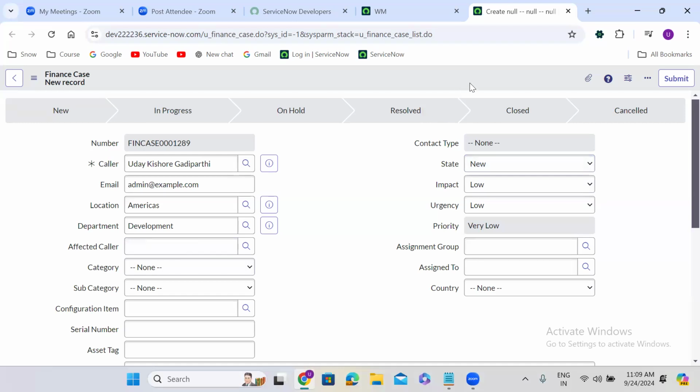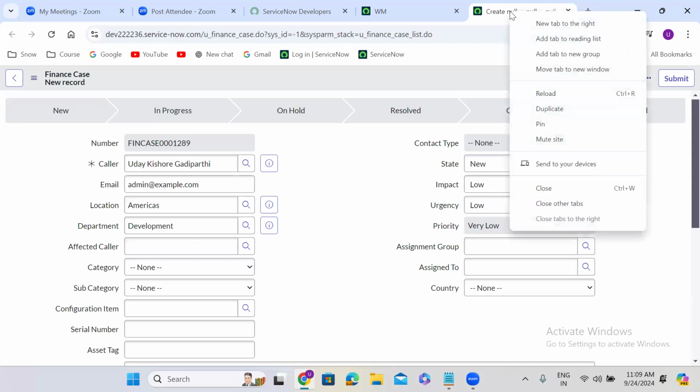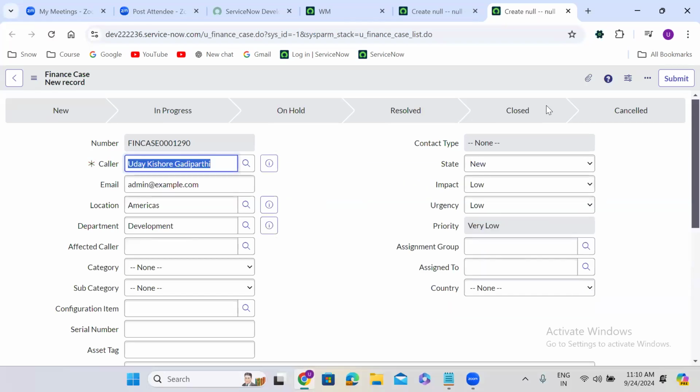So I have to create a button here called create incident button. Whenever I click on the button, it should do the create operation in the incident table with the finance case field values. For that, I am creating a UI action, guys.